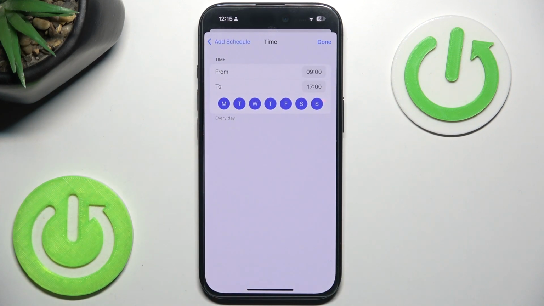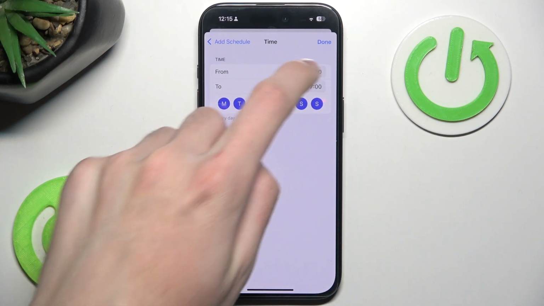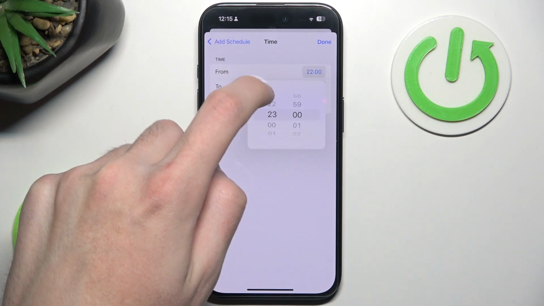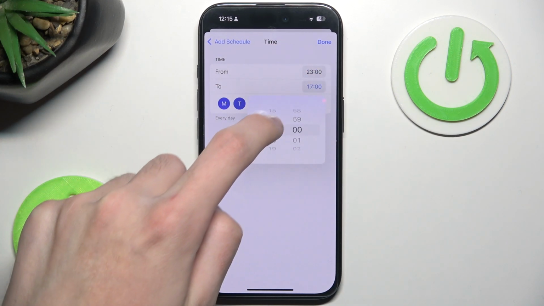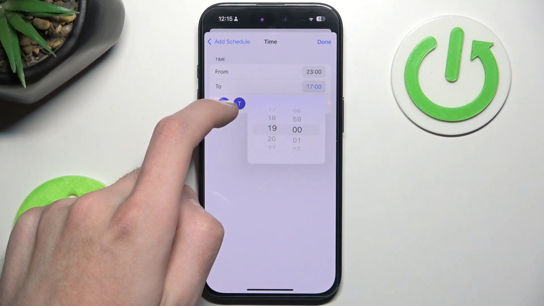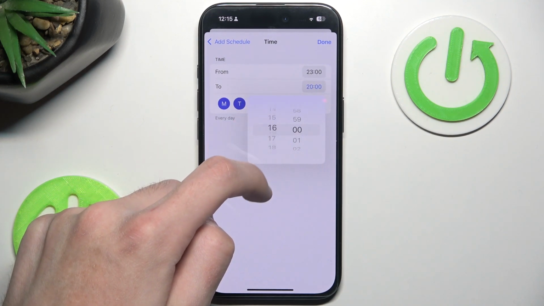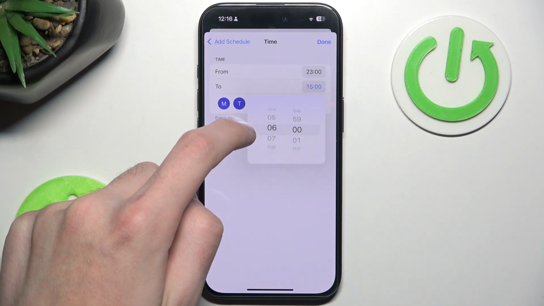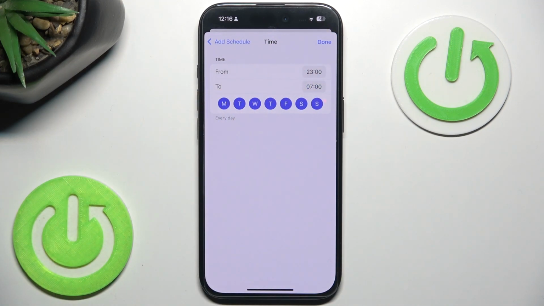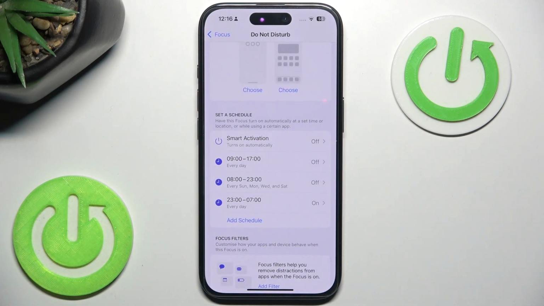For example, I will set it to time from, let's say, 11 p.m. to, well, let's set it to 7 a.m. because I'm asleep then. And then I simply hit done.